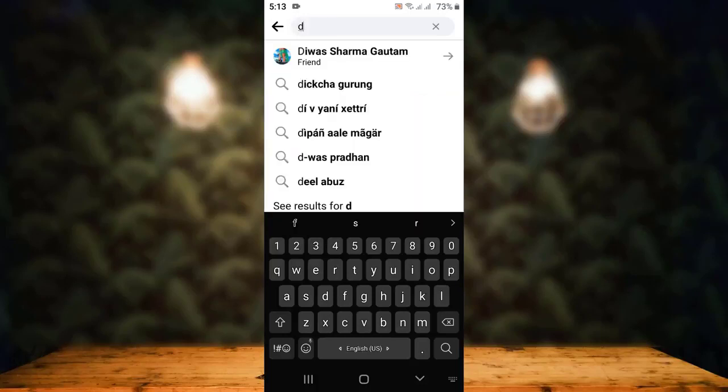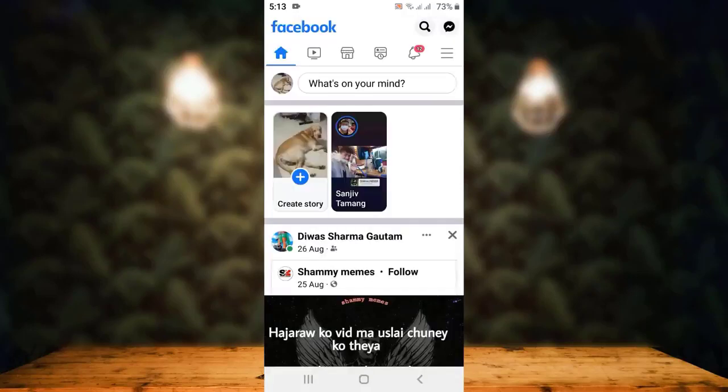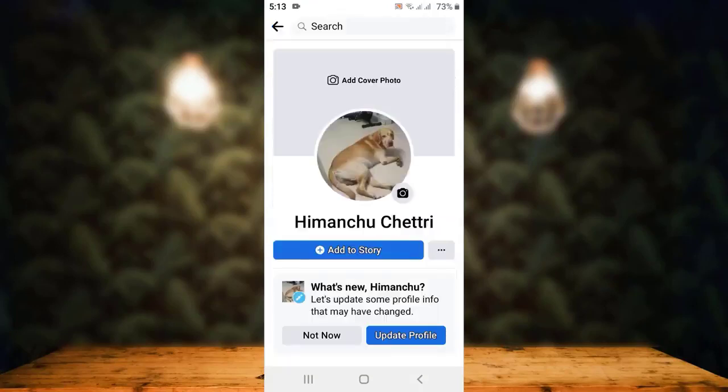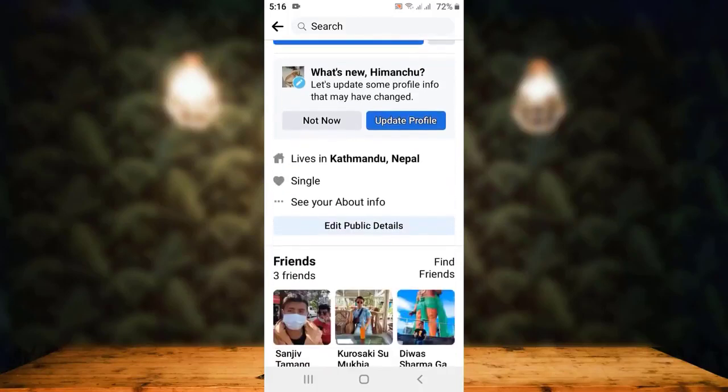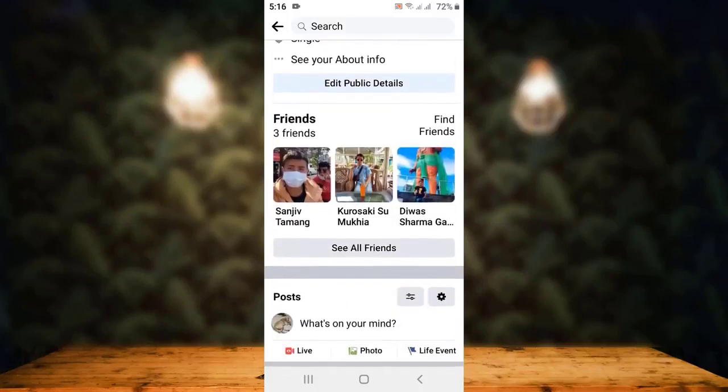In case you're confused regarding the username or the user ID, just tap on the arrow icon in the top left corner. Then tap on the profile icon in the top left corner. Once you do that, on the other page you will land inside your profile information. Just scroll down, and right in between you can see friends. This is the friend list, which means these are all the people that are friends on your Facebook.